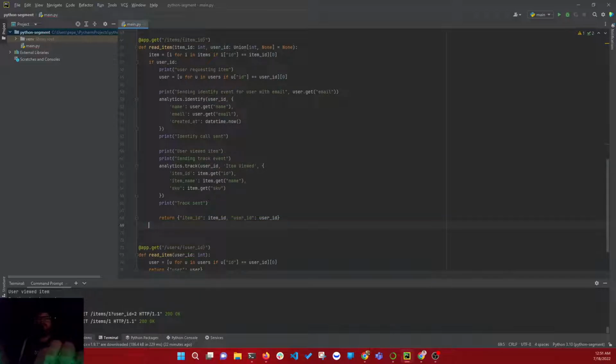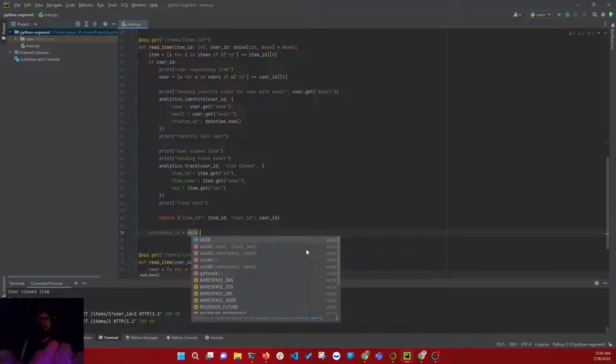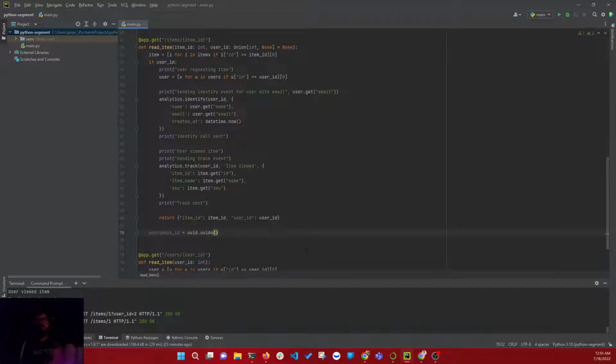All right, great. So now this logic is going to run only if the user is not authenticated. So we're going to do an anonymous ID, uuid4, and we're going to do the string version of it. We have our item.